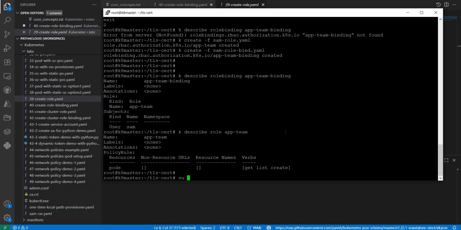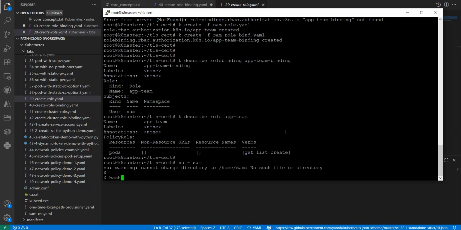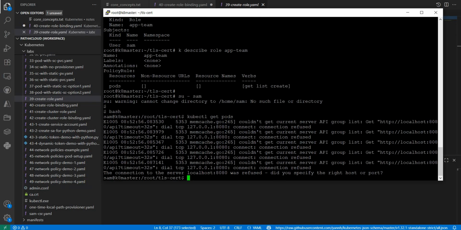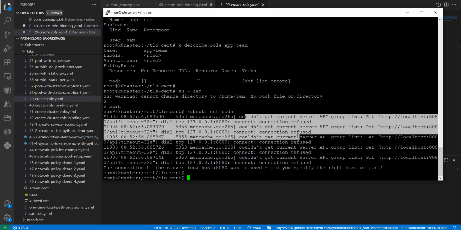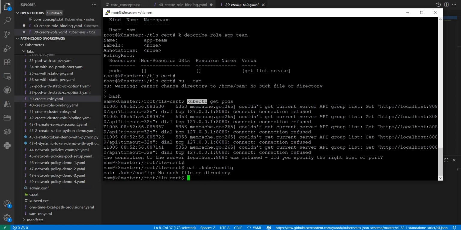Now if I switch to the Sam user and do kubectl get pods, see, it is saying connection refused. Why? Because kubectl by default is looking for what? Looking for this file, kubeconfig. But as of now, there is no file.